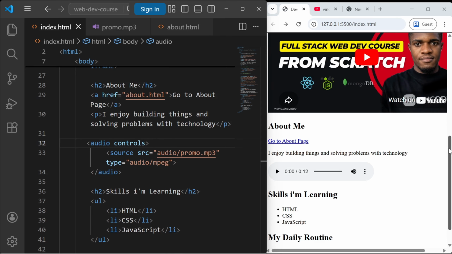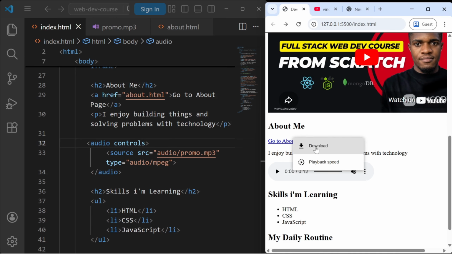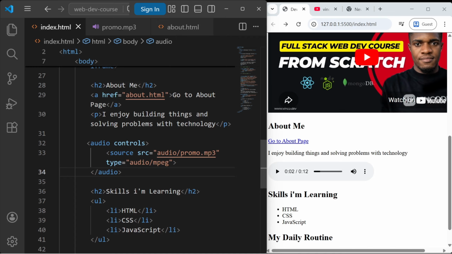We have successfully imported this audio in here, which if you click here, you're going to see the download button. You're going to see the playback speed. So if you play this audio, you're just going to see that. So that's just the audio that I used there. So this is how we can import video, audio, and even images inside our website.